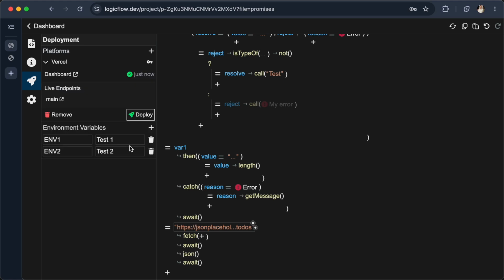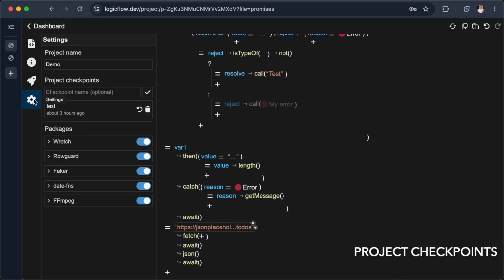After the project is successfully deployed, the trigger operations are listed as live endpoints, and you can also see the deployment in the respective platform by clicking on the dashboard button. Now, if we go to settings panel, we can see that we have project checkpoints here. Project checkpoints allow user to make changes to the project and safely revert back to a stable version.